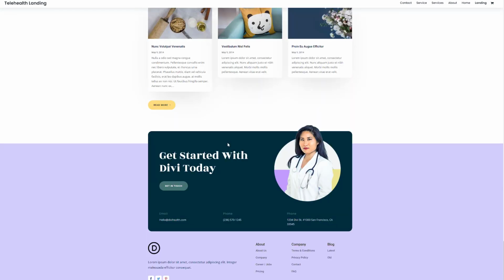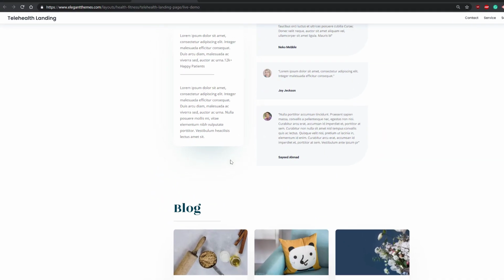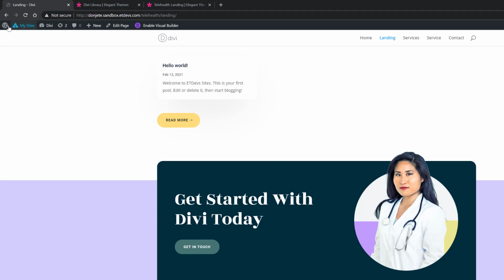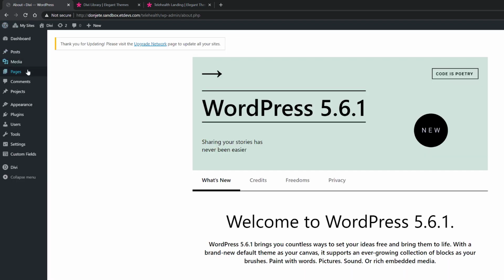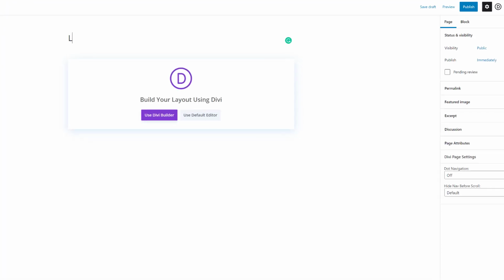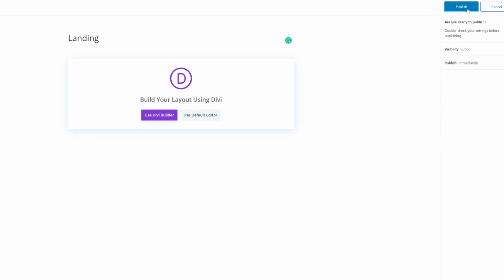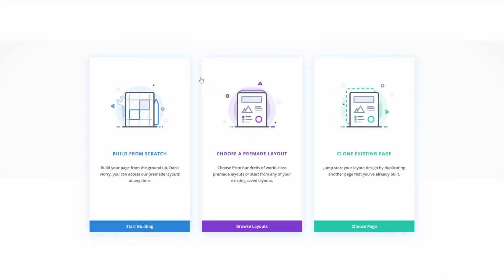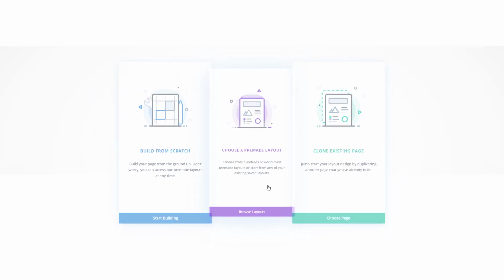So say for instance you really enjoy the landing page and you want to get started with it, you can go back to your WordPress website, go to your WordPress dashboard, go to Pages, Add New, give your page a title, publish the page, and enable the Divi Builder. Now, as soon as you create a new page, you will get three options. You can start building from scratch, choose a pre-made layout, or clone an existing page. We're going to browse through our layouts by clicking on the purple item.